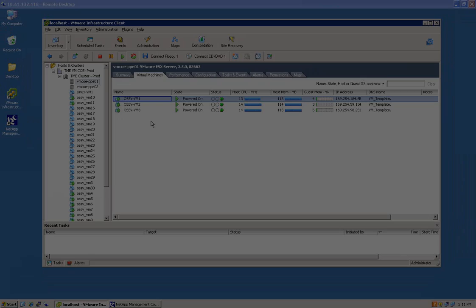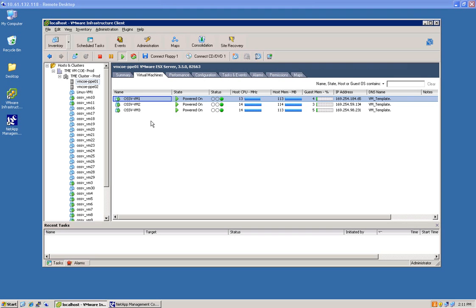Hello and welcome to this demonstration of Open System Snap Vault for ESX. In this demo, we'll see how OSSV can be used to protect and recover entire virtual machines. We'll be looking at Protection Manager and how it can be used for policy-based management of this backup solution.